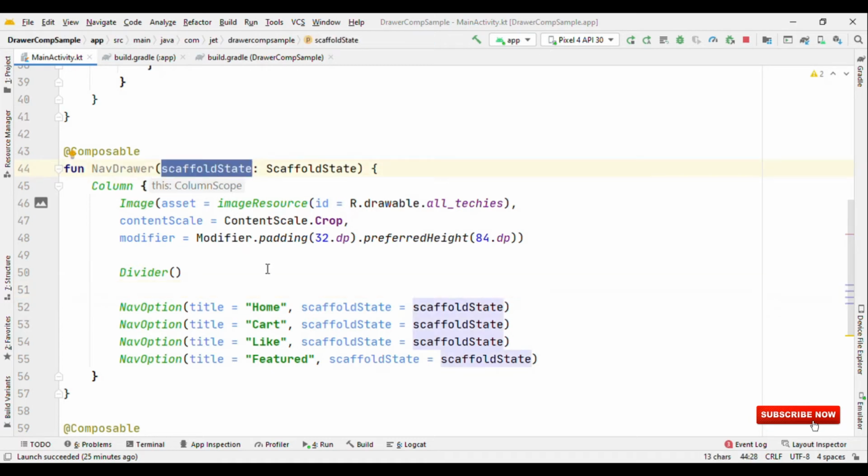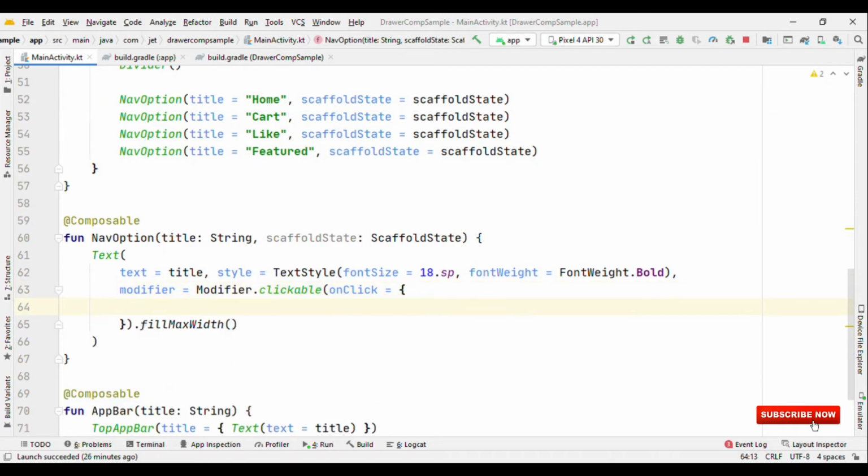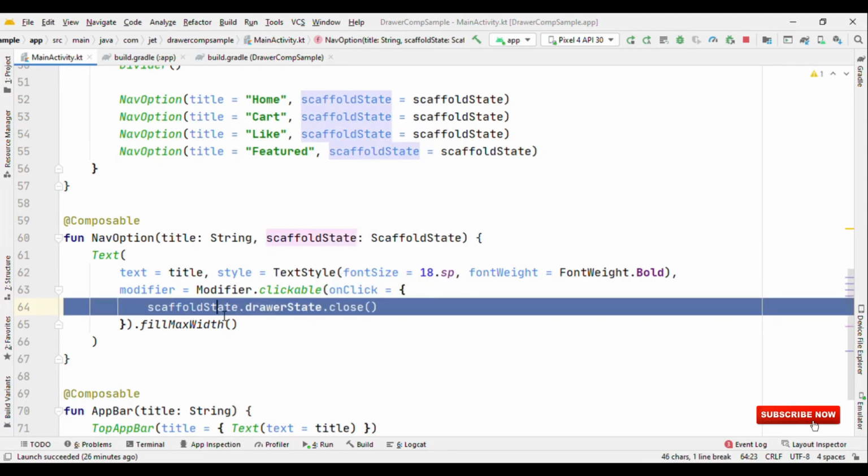So one thing is like when you tap on any of these menu options, the navigation drawer should close itself. How is it going to do that? For that, we use scaffold state. So let's go back to our nav option once again. And here inside this clickable, one thing which we have left here is on click. So what should happen when user clicks on the text? Here, what we should do is on the scaffold state, get the drawer state and close it. That's it. Just by this line, you can close the navigation drawer.